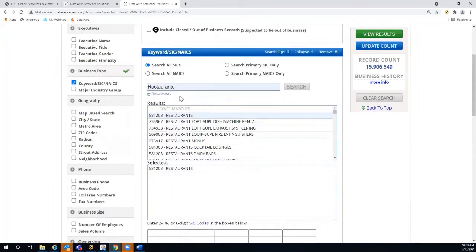And I can add other, if I wanted to add, maybe I wanted to add hotels, I can add that as well. I get to be the driver here. This can look any way I need it to look. I'll just go with restaurants at this point.